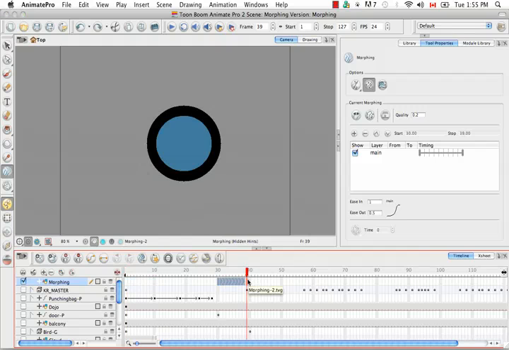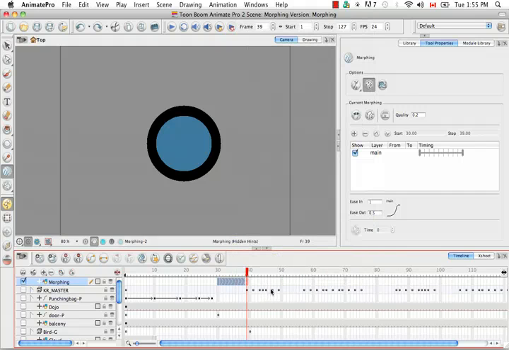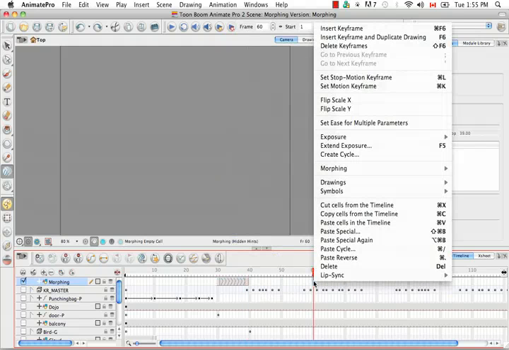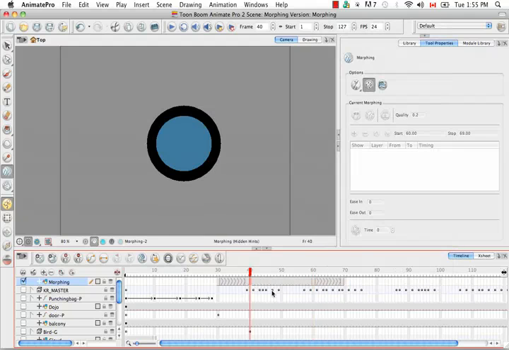And then if you would like to copy and paste your morphing sequence, you have to have the entire range selected like it is here. Right-click on the range and select Copy Cells from the Timeline. Then select the new place along the timeline where you would like to paste the cells. Right-click again and select Paste Cells in the timeline. And then I'm just going to delete these extra drawings between these two sequences so it's more clear.